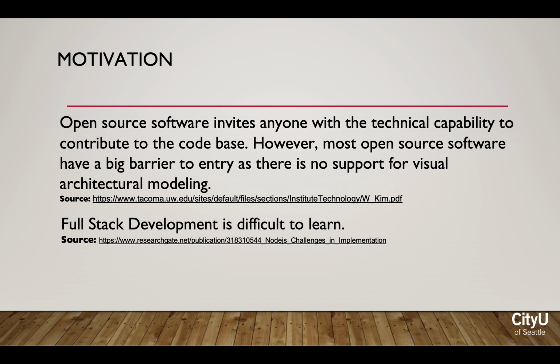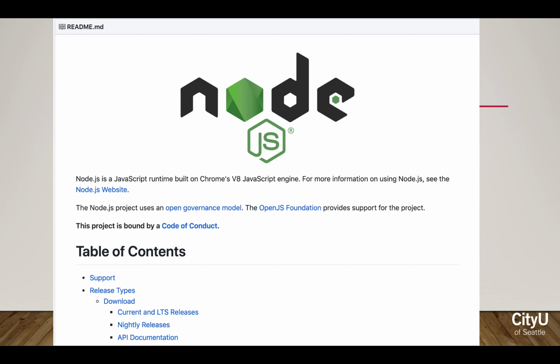So as for the reference, the first one is basically a reference to a study by William Kim, and advisor is also Sam. Basically, they reverse engineered a software, and they try to analyze how easy it is to contribute to open source or not. And next is full stack web development. Basically, there's another journal that I saw. It's Node.js challenges and implementation in 2017. So I'll be showing more images for this current literature review from the second source. But before that, I'll give you an example.